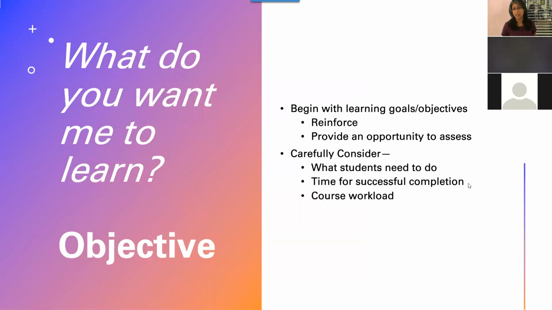So let's go more into detail about these. So what do you want me to learn? For you, that translates to the objectives. So start with your course learning goals and objectives and think creatively to devise work that'll help you meet them. So in practice, this means that a good assignment generally does 2 things. It's going to reinforce important learning and offers an opportunity for you to assess the quality of that learning. And so carefully consider what students need to do to show that they've achieved that specific learning goal and objective, and whether the time that it will take for students to complete the assignment successfully is reasonable, considering the workload of your course and other courses.